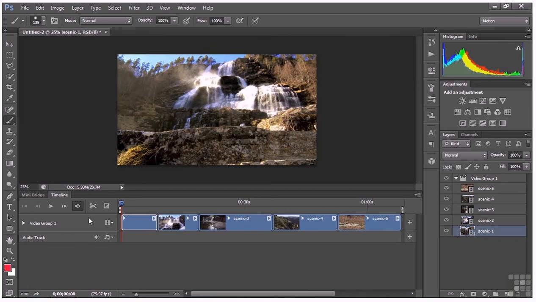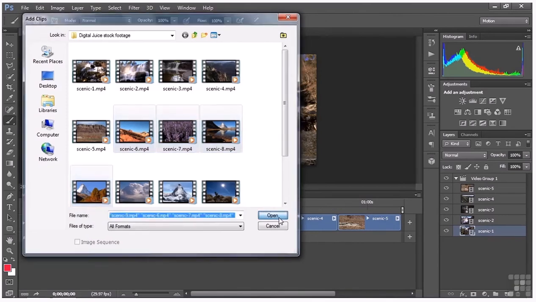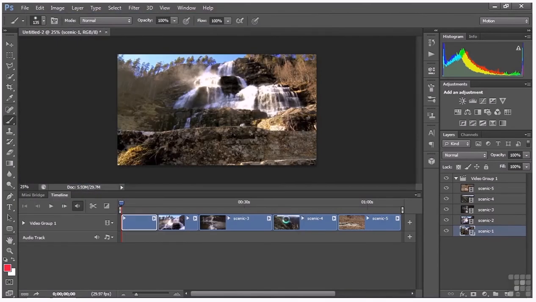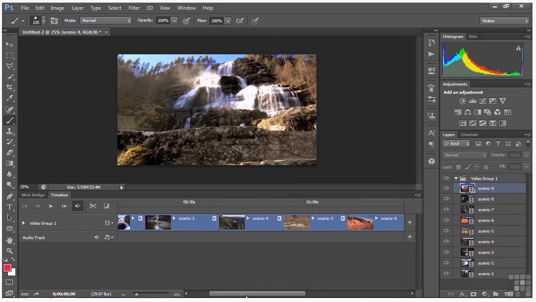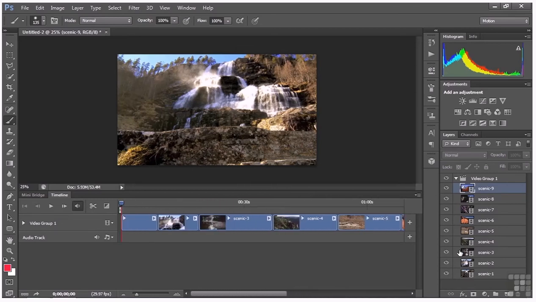Let's say I wanted some more clips inside this track. I just click on the plus sign again. We'll get a few more. So I'll go get, let's say, 6 through 9 here. Click on the first, shift click on the ninth one there, click open. That's going to add those additional four clips at the end of this collection of clips. Now you don't see them, but if you just move the scroll bar to the right, there are those four additional clips showing up there. They also show up here inside the video group, the layer group there inside this track.